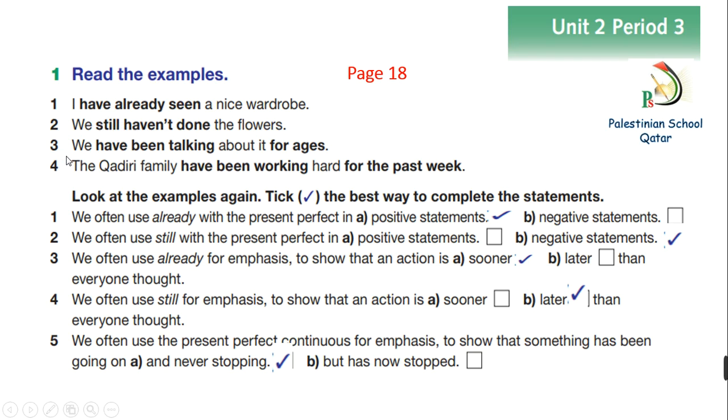Number 3, we have been talking about it for ages. This sentence is in the present perfect continuous. In this present perfect continuous we use have, been, and talking with ing. And here we have for ages, which tells us the time. Number 4, the Qadri family have been working hard for the past week. So this sentence is also present perfect continuous.